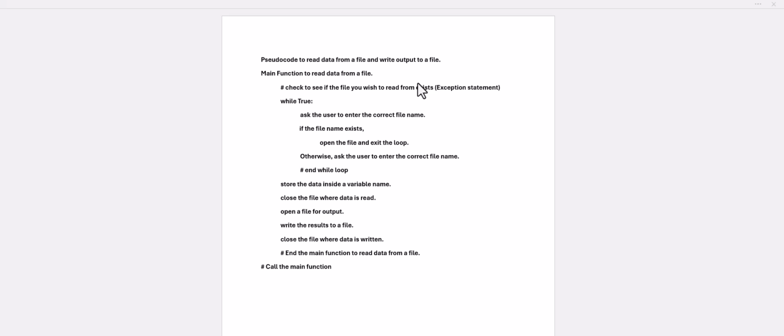in the directory where the source code is located, or based upon the path that has been described where that file resides. If that file does not exist, the program will crash.